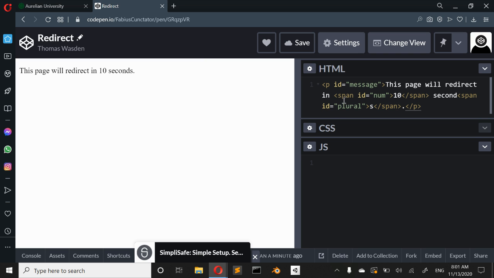And then in that message, you put a span tag, and you could put any ID here, around the 10 and a span tag around the S. Okay, and so that should be essentially all you need to do in order to get started.